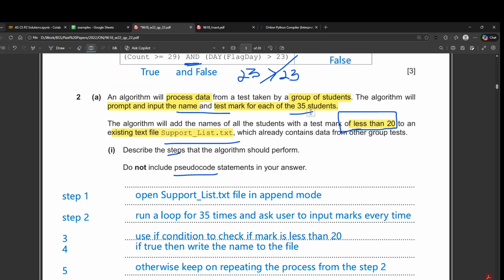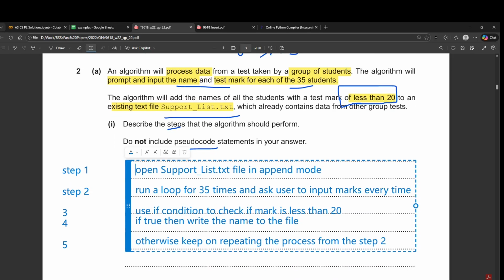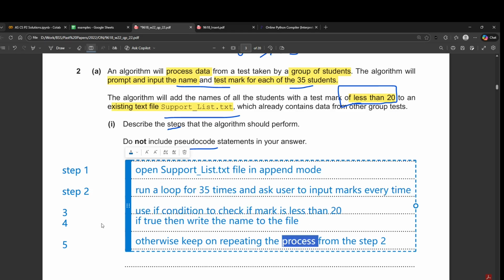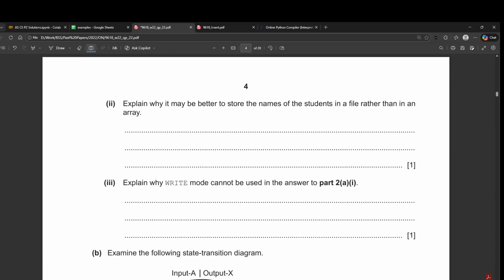So again, what did we do? We asked the user to input 35 names and marks, and then we check if the mark is less than 20. Then we will add it to the file. Otherwise, we go back and keep on repeating the loop, and this process keeps on going. This was simple.